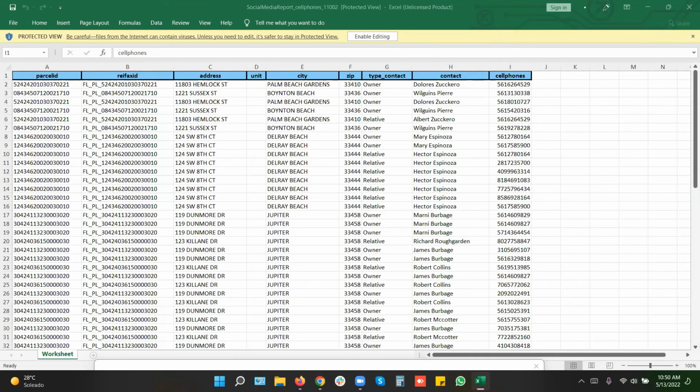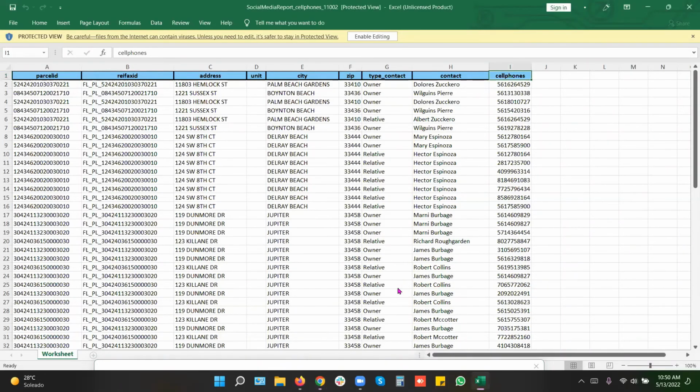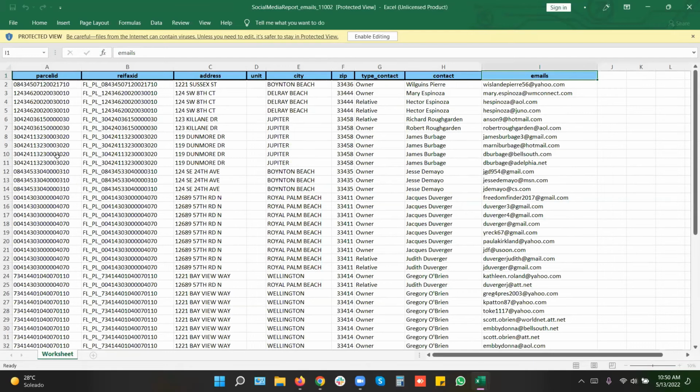Good. So this is the one for the cell phones. Let me show you now the ones for the emails. Let's see if it opens. There it is, okay? So parcel IDs, the ReiFax ID that is the same as the parcel, but just with our information, addresses, units in a case that a property has units. If you do this for condo, towns, and villas, you will see the unit. City, zip code, the type of contact, again, the owners or relatives, and their emails, okay? The list is right there, complete for you to check it out.